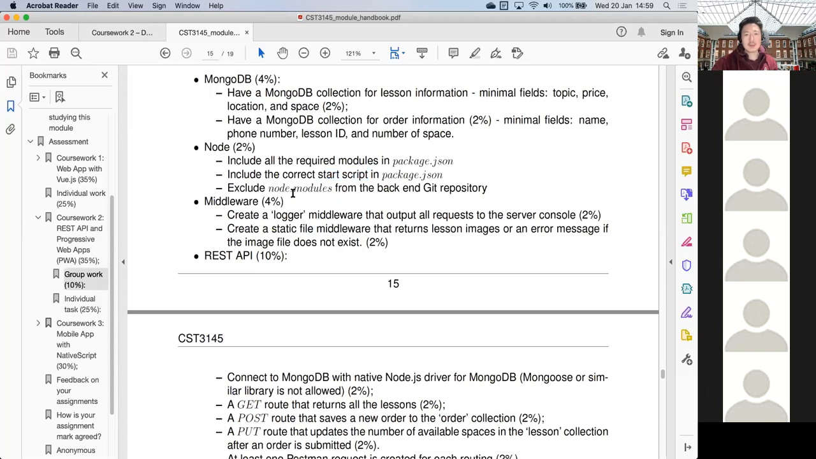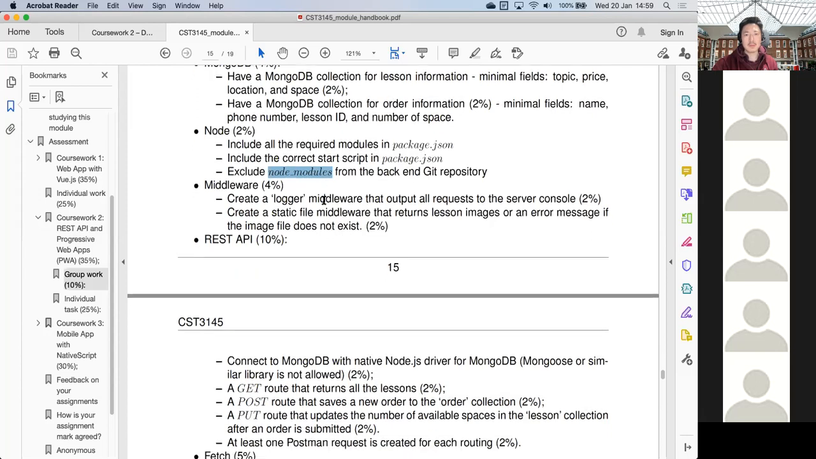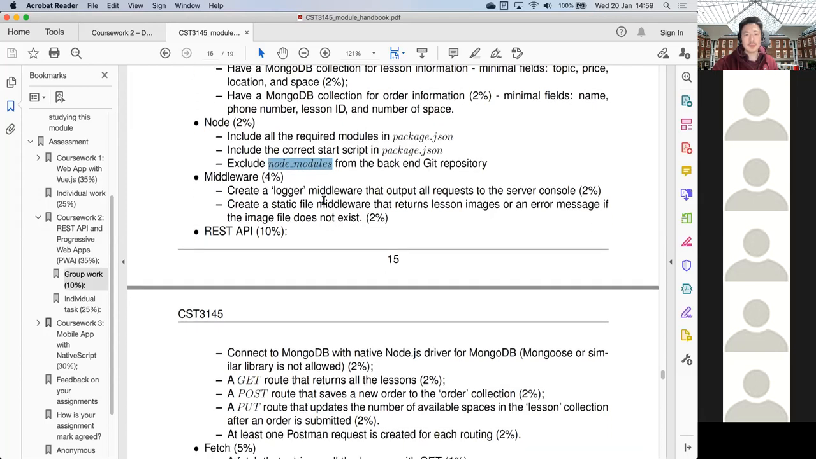Okay, and finally, do not include the node_modules from the backend in the Git repository. Basically, don't upload any of the node modules to the GitHub repository. This can be quite easily done using gitignore. I think there's an example in the lecture. Okay.